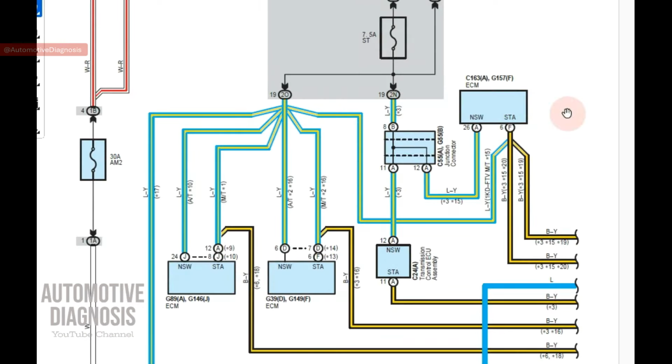All right, guys, I'm not gonna make this video very long. I just wanted to explain how to read the diagram for the Toyota and Lexus, because many of you asked me to do so. I hope you enjoyed the video.